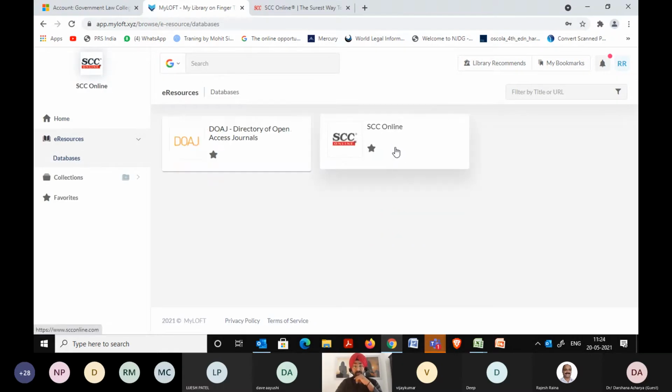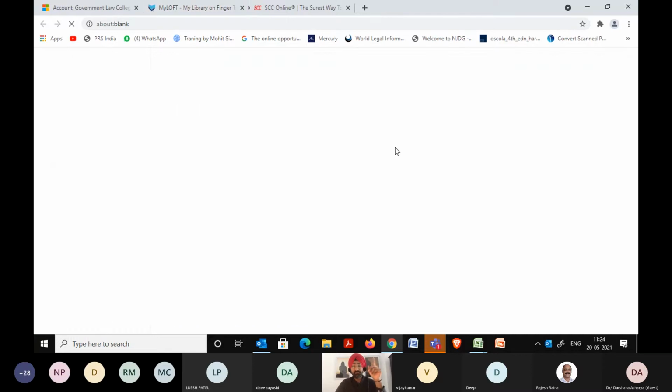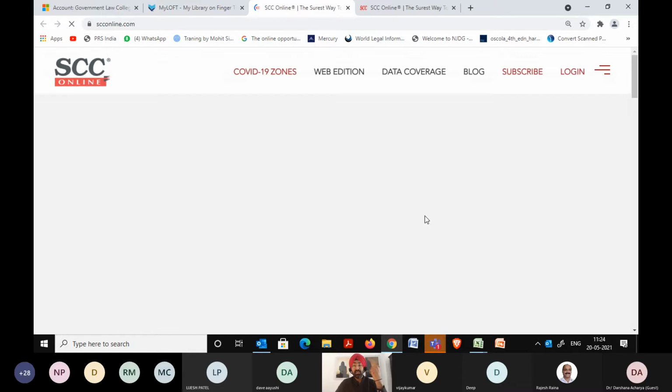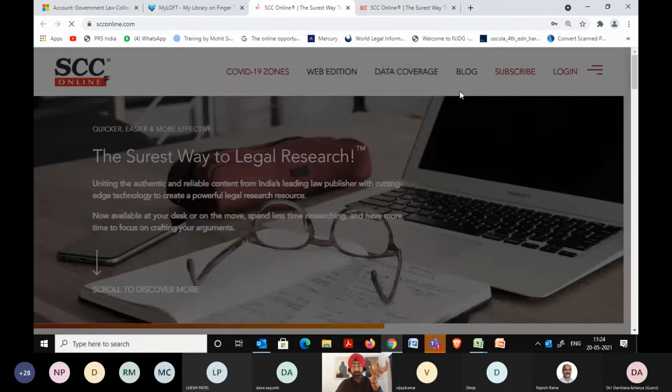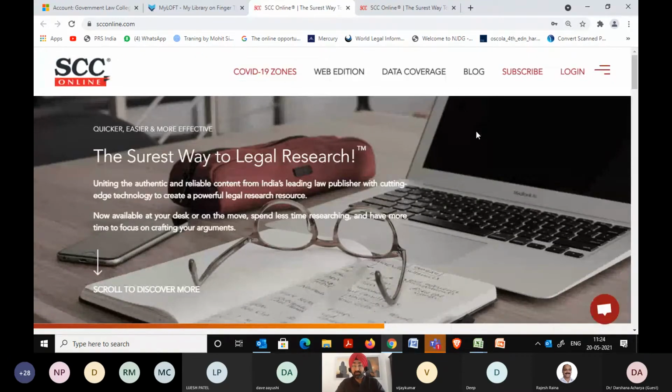And then you click on SCC Online. This process has to be followed every time you're applying to access SCC Online, because if you just type scconline.com on a browser, it's not going to let you log in. Okay, once you're here, you click on the login option.